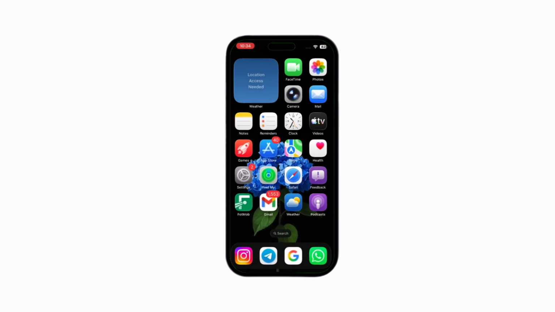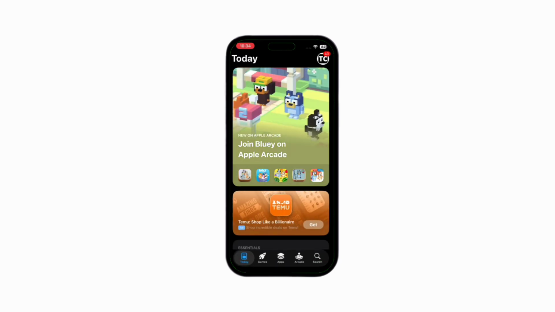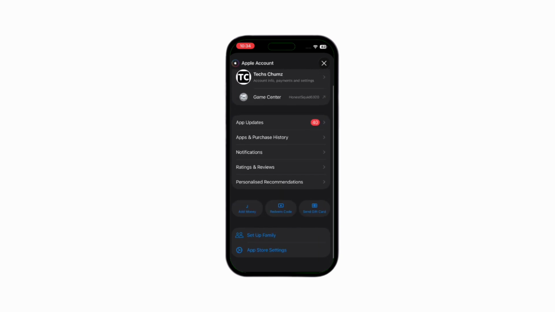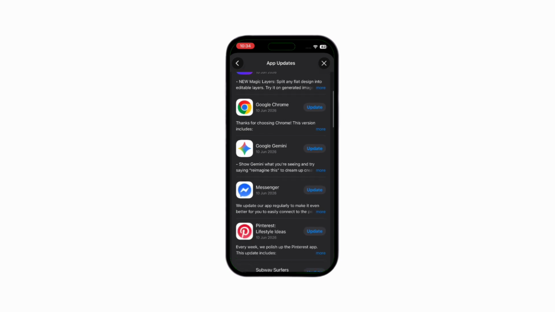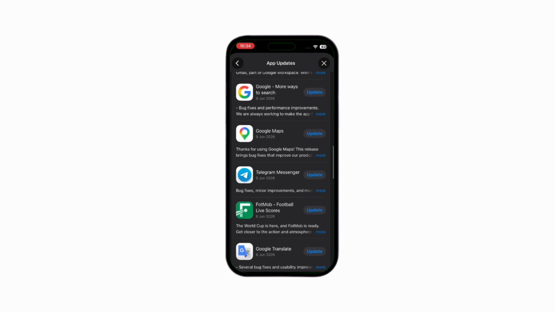However, if you do want to update apps at any time, you can just go into the App Store, and when you open the App Store, in the top right, you press on your profile. Then in the app update sections, you can see all the apps that need updating. And from there you can easily update the ones you want.